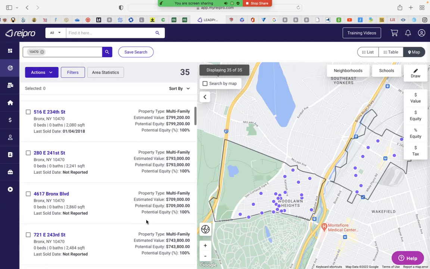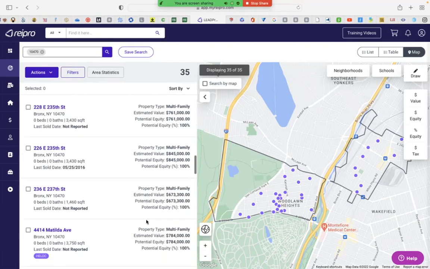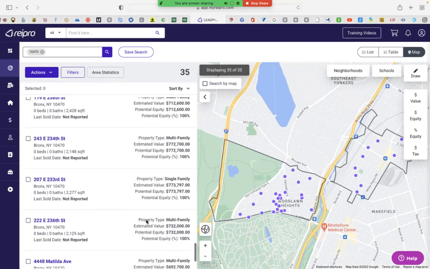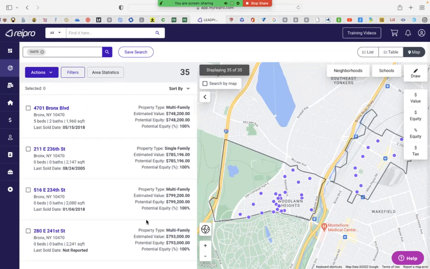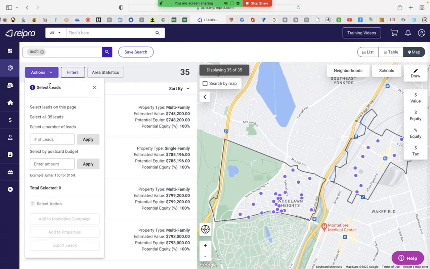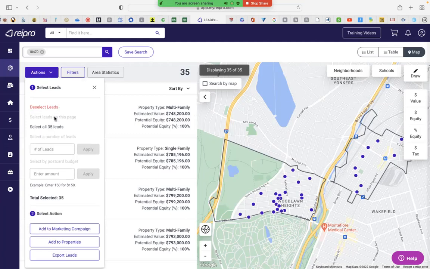Seller financing, and notice this. Here we go. 100% equity in every single one of these properties. So right now what we want to do is actually work our hardest. This is 35 more properties. So we got 34 and we have 35. That makes 69 properties so far. I'm going to highlight all of them. Select all 35, add them to my properties.